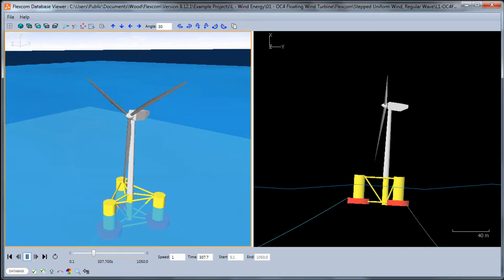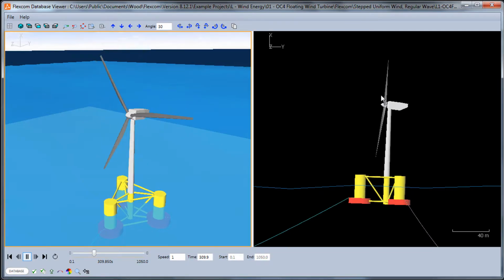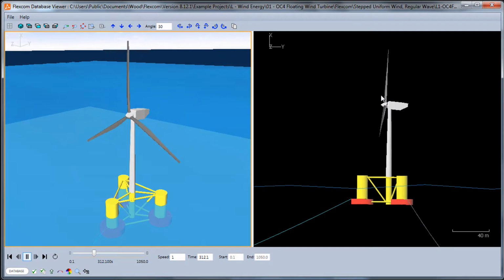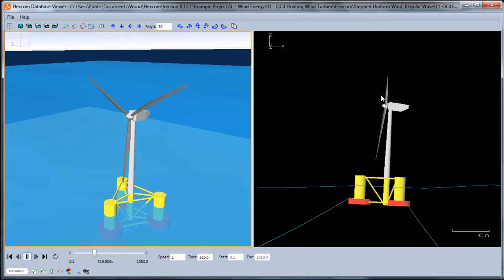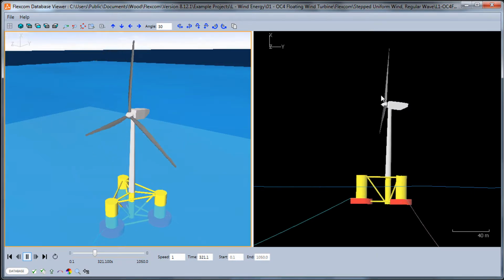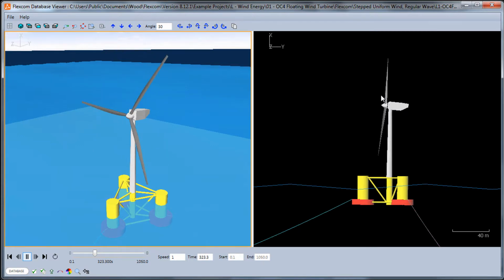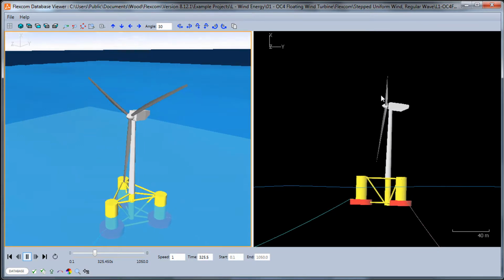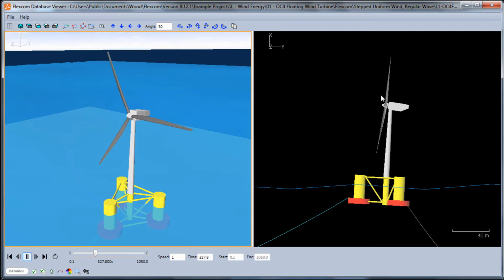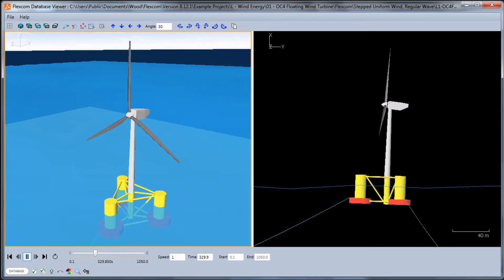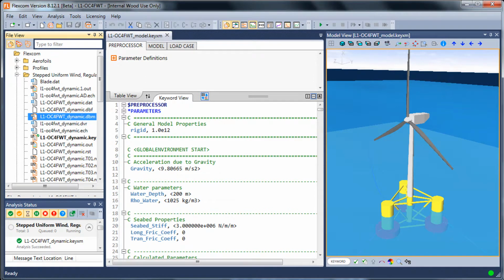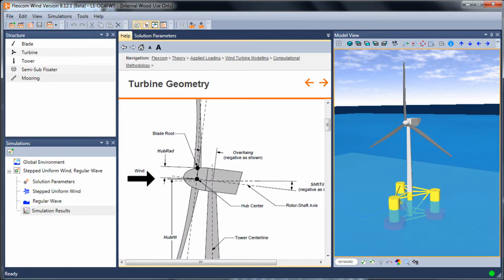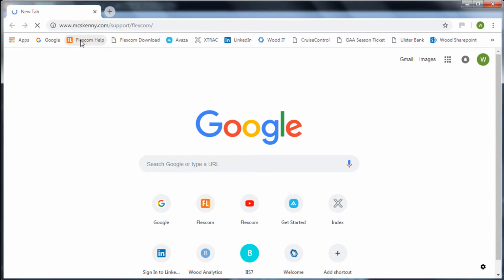As well as looking at the plots, you can also look at an animation from Flexcom's model view. It shows you the response of the structure as a function of time. So I guess you really need to start working with Flexcom Wind, or indeed the mainstream Flexcom version itself, to create offshore wind turbine models of your own to see how it pans out for you. If you need any further assistance, there is some useful help. Just go on to my help screen here. I'll just look at the online version.